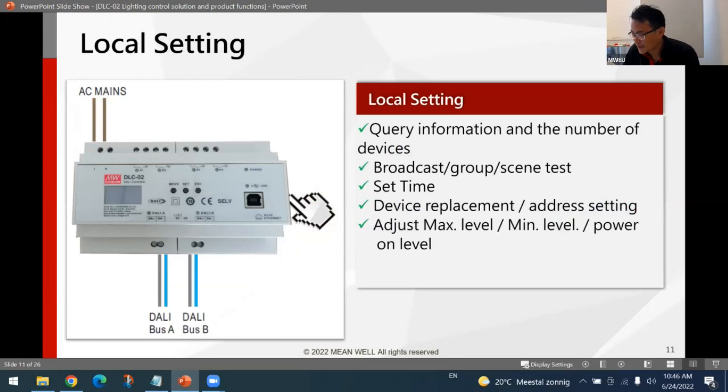Once we have an idea to configure DALI devices in a project, the next question is how to set all those parameters in the DLC. Basically, there are two ways to do those settings. First one is a local setting, which makes the setting manually from the DLC front panel. Let's have a look at this picture.